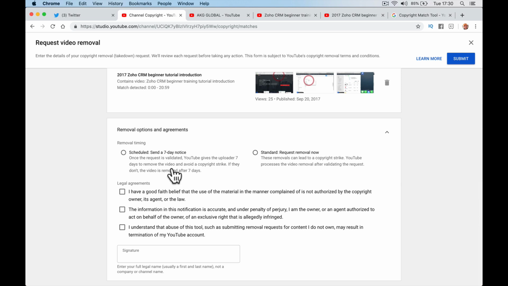Removal timing. Once the request is validated. Standards can lead to a copyright strike. Process the video removal after validating the request. Removal options and agreements. Once the request is validated, YouTube gives the uploader 7 days to remove the video and avoid copyright strike. If they don't, the video is removed after 7 days. This removal, so you can choose basically to say, if they just delete it, I don't want you to put a strike against their name. These removals can lead to copyright strike.